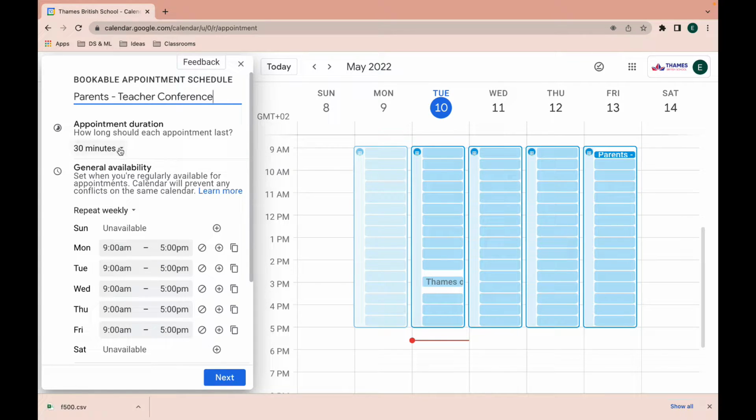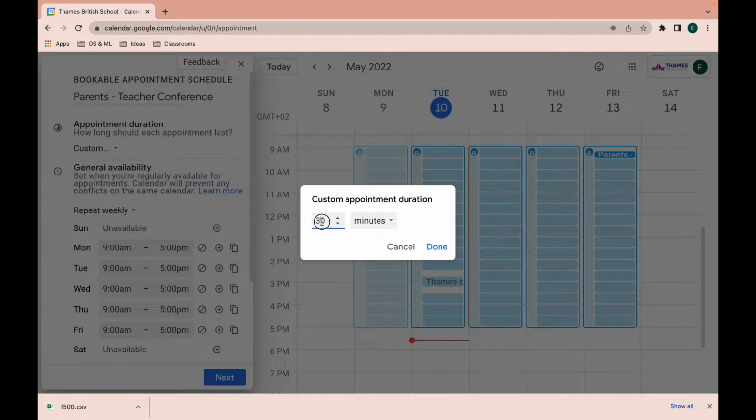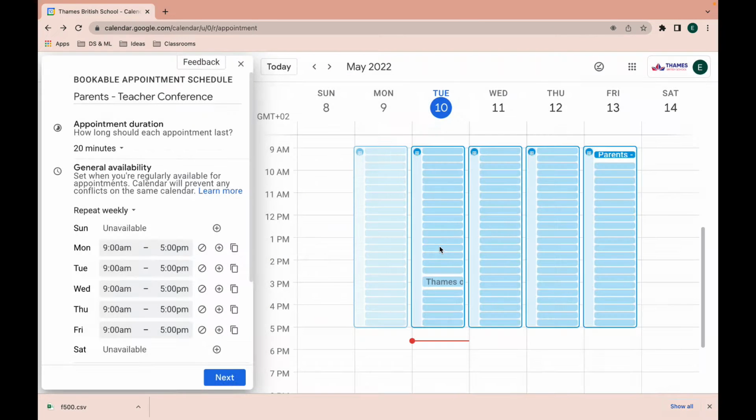Next, 30 minutes per parent is a bit too much. It will take forever to meet every parent, so I'm going to make it 20 minutes. Because 20 minutes isn't available here, I'll go to custom and type here 20. Okay, so I click done. So please notice we have tinier slots here.